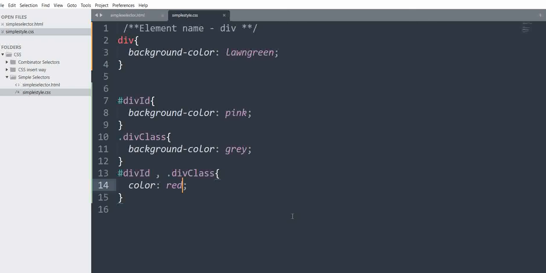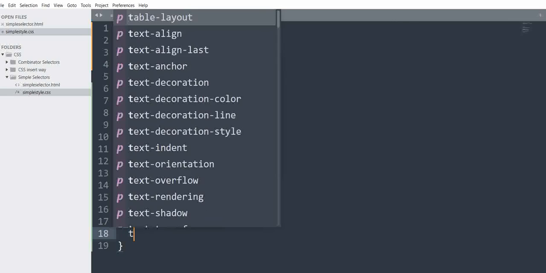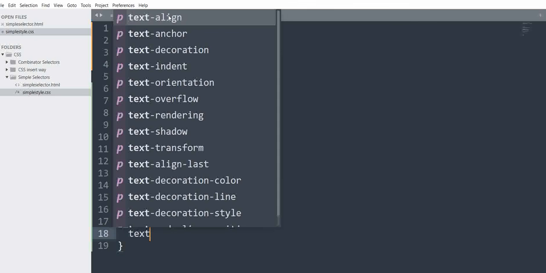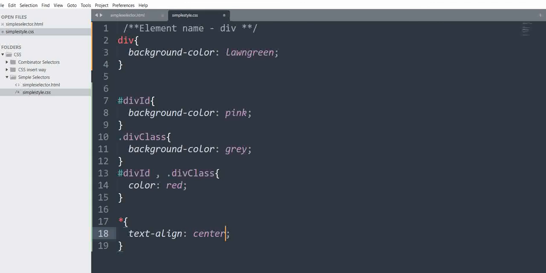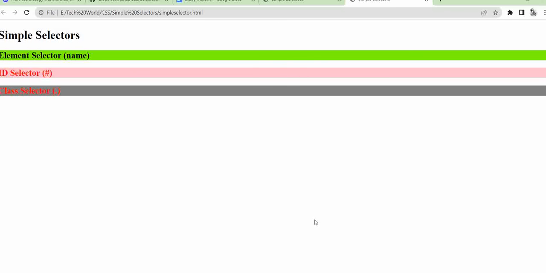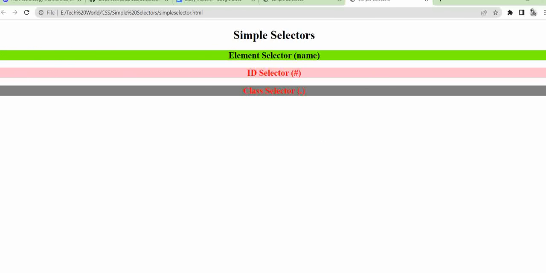And also one of the selectors is the universal selector. It will change all of the elements inside the HTML, and will apply this style. So I'm going to set text align as center for all the elements in that HTML file. So now it gets changed.